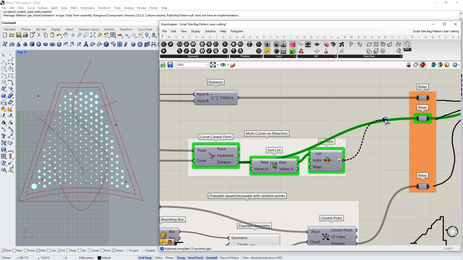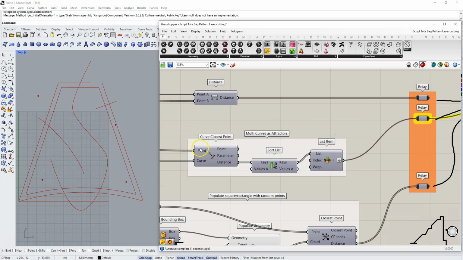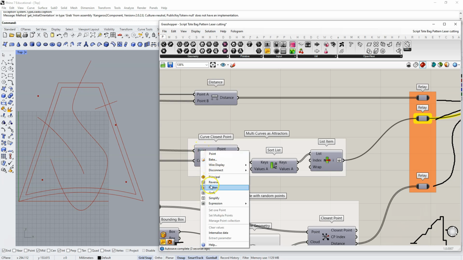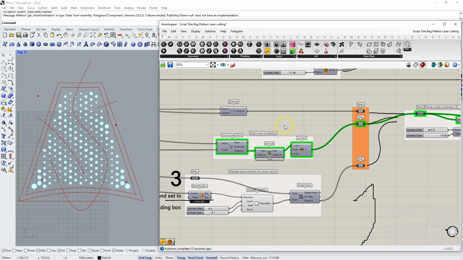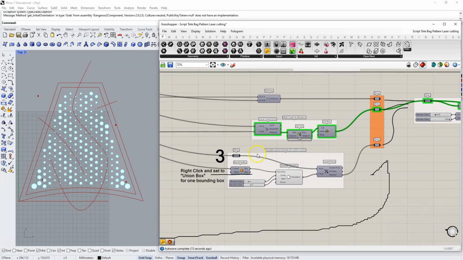So again, if I take this and plug it in here and then graft, this bit of code now allows you to take in multiple lines. I could have more than 3, I could have 4 or 8, and it'll organize all the points and give you the scaling to that. So that's a really fantastic thing, multi-curve attractor.